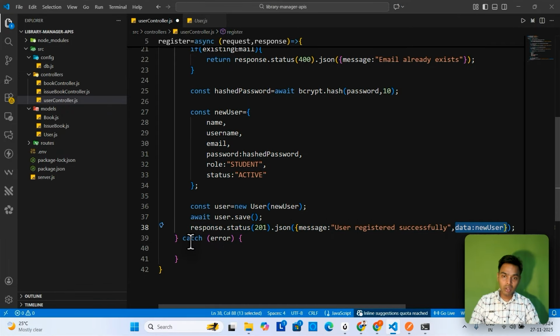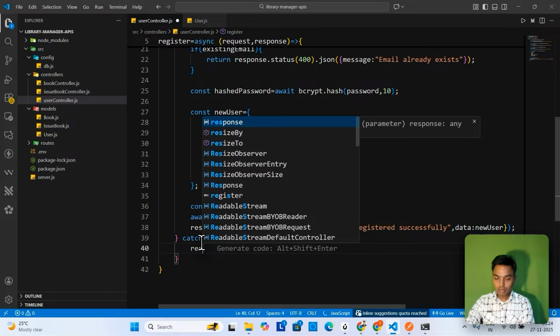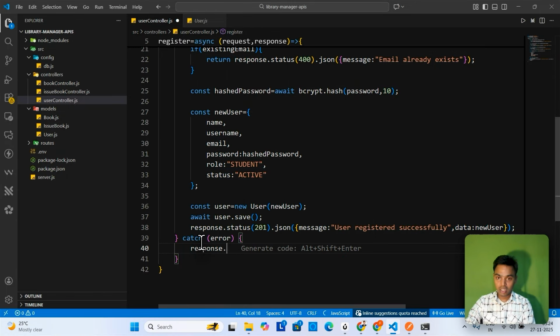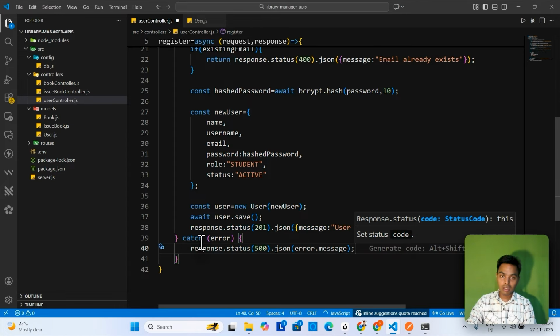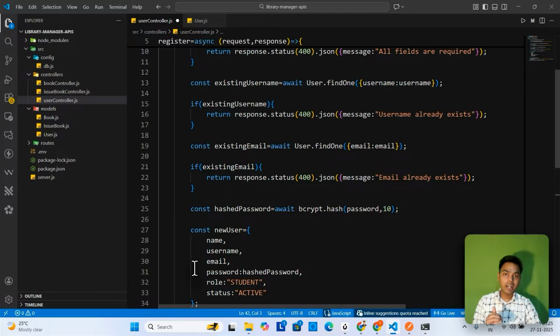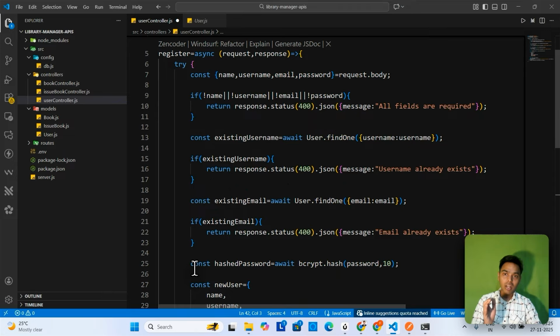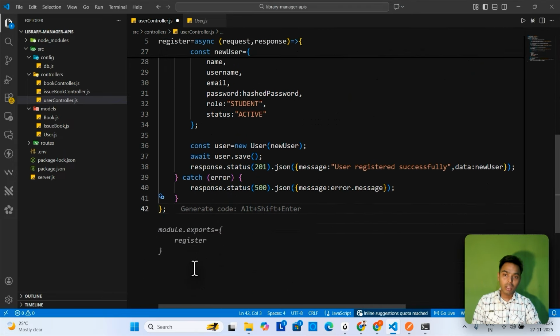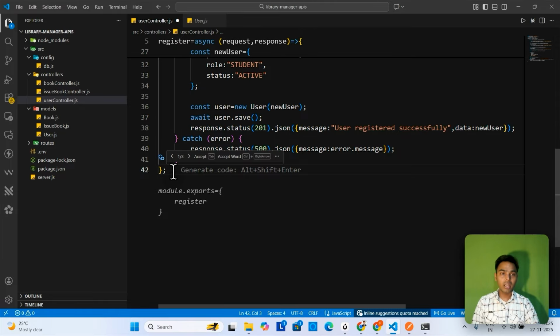If an error comes, we will send response.status 500 in JSON format with message error.message. In this way we successfully created the registration API. Our registration API is completed. Now we will move towards the login API.